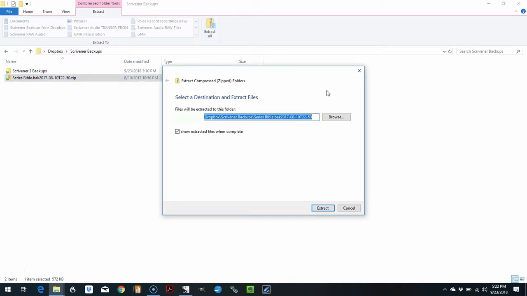And then the default is to save it in the same location, but we don't want to do that because the whole point of having a restored file is that it's supposedly going to be your new working file. And as I mentioned before, you should never have your working file and your backup in the same location. So I would suggest that we change this to something else. But for the purposes of this video, I'm not going to bother going through that. I'm just going to go ahead and hit extract.